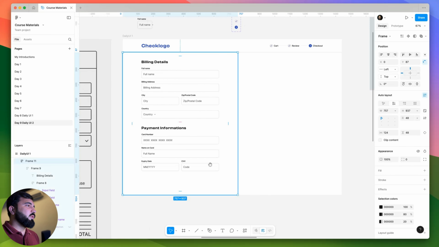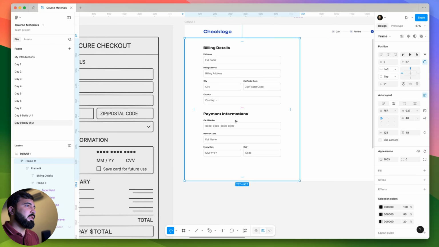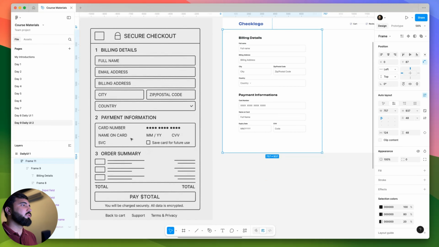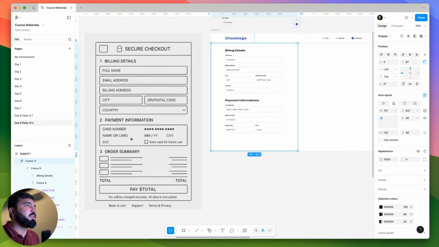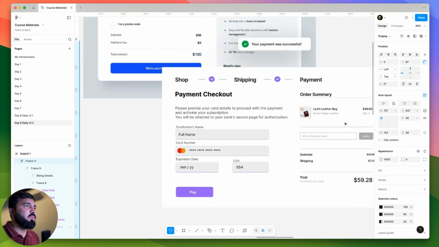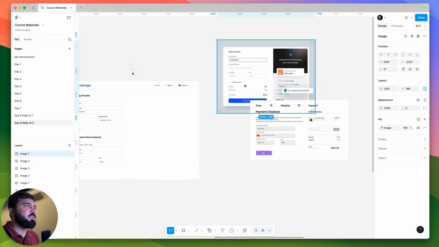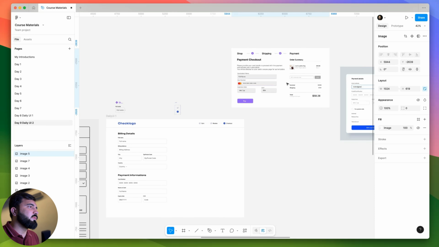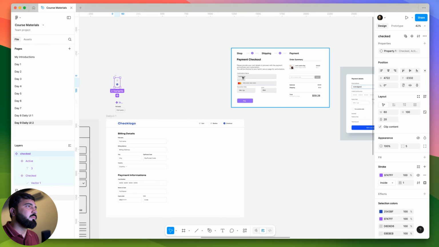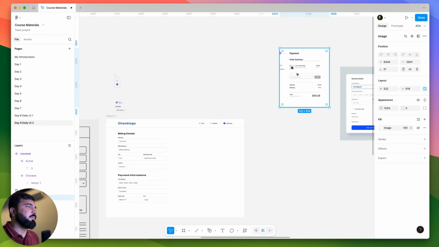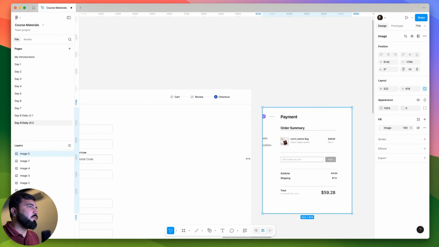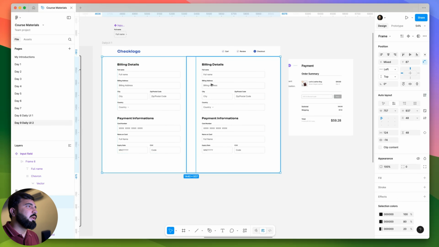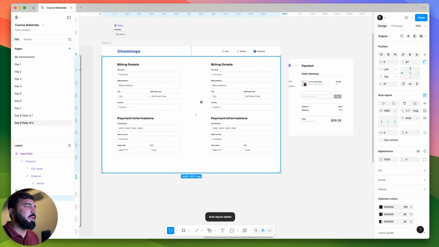All right, so we have the card payment details, then we have the billing details as well, and now we need to add the order summary. For the order summary, let's do it in an e-commerce style. So for this one, let me duplicate this all the way over here, and I will frame it again.